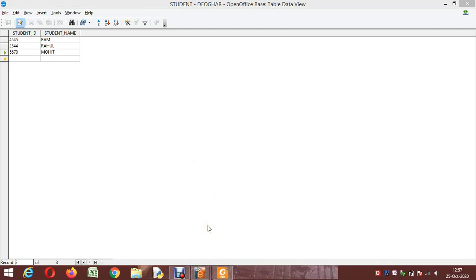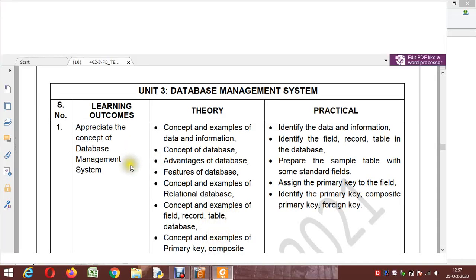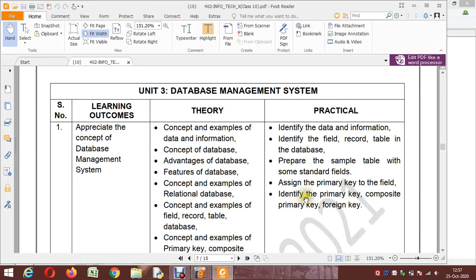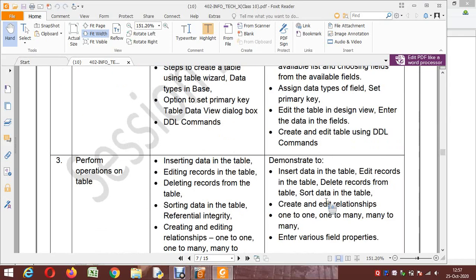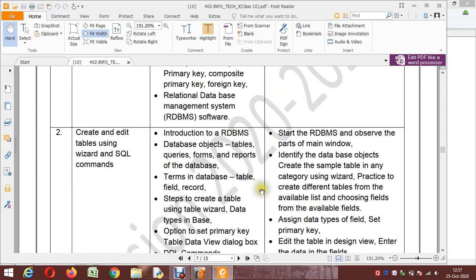Okay, this much for this video. In the next video we will discuss the topics related to topic 2. See here, identify the primary key, composite key, foreign key. When we create two or more tables, at that time we will see how to create a composite primary key or the foreign key. Okay, this topic is create and edit table using wizard and SQL commands. Okay, this will be discussed.